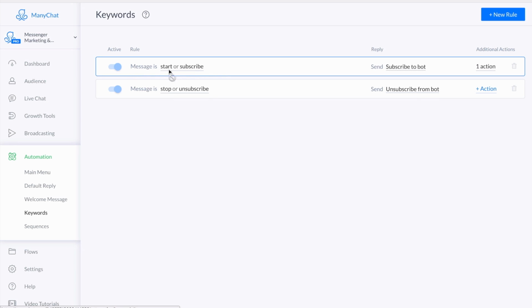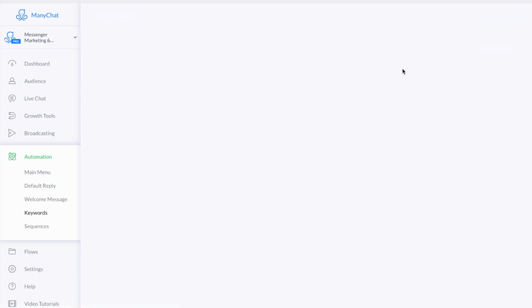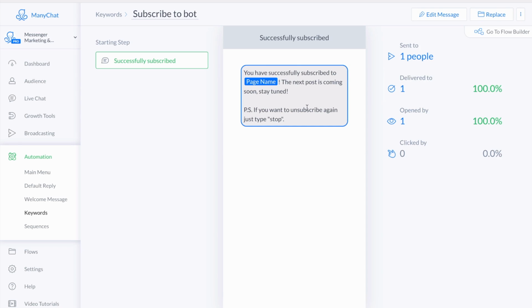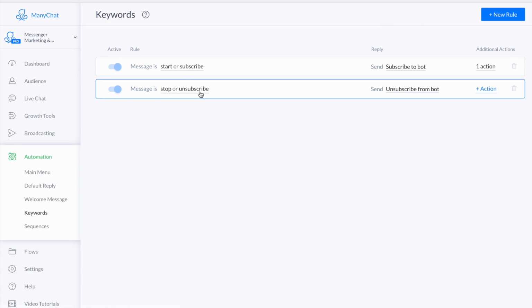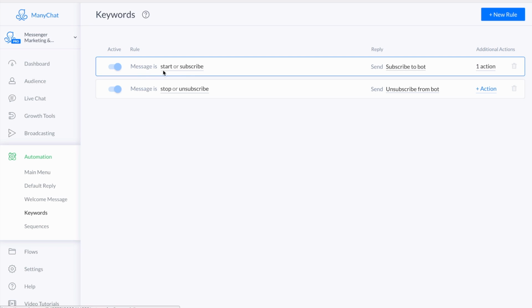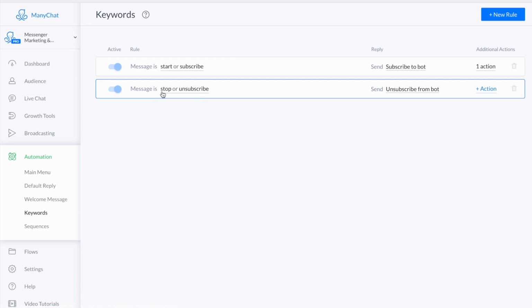So if the message is start or subscribe, we will trigger an action called subscribe to bot, and this is what happens. And you can edit this message. So what we're going to do right now is actually edit these default messages. You cannot change the triggers. So think of this half of the keyword as the trigger, and this is the reply or the action that happens.